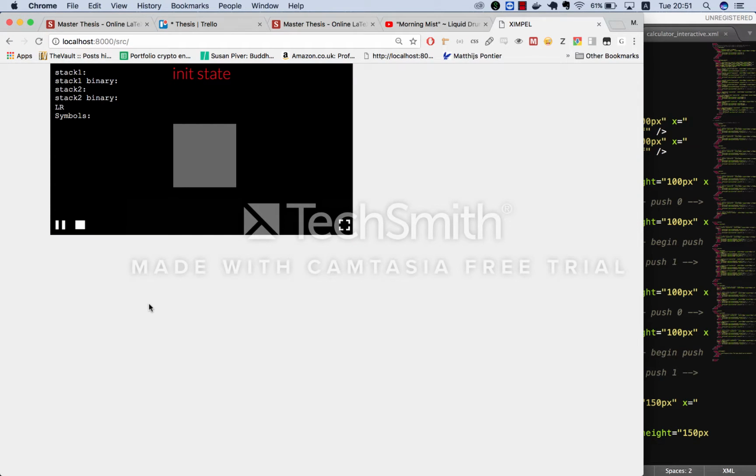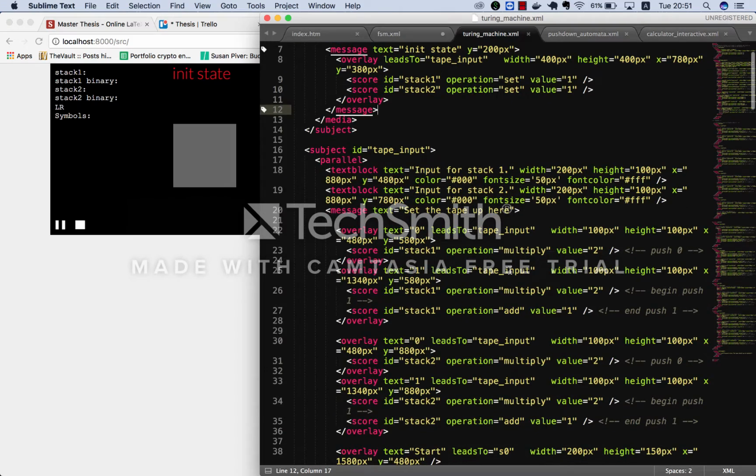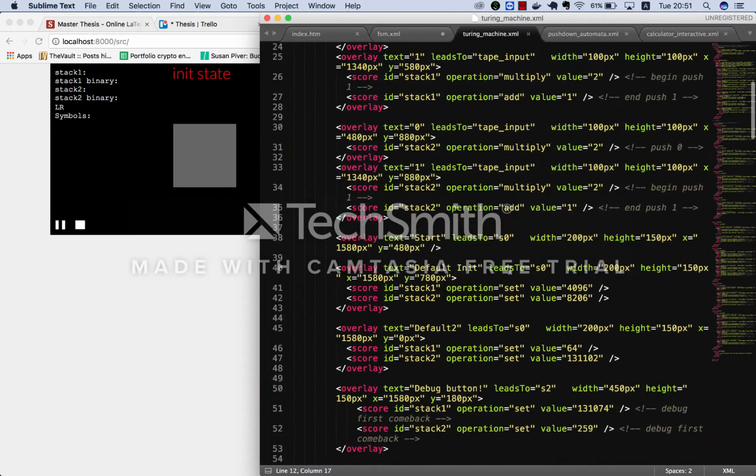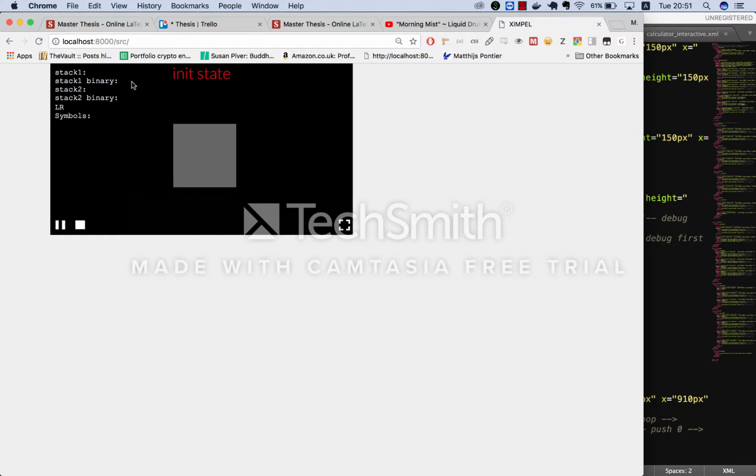So here we go. Here we see the stack as the actual numbers, which you can see for initialization purposes. For example, these types of values. You can also see them in binary. LR is where the input header is, where the tape pointer is going to be. Symbols are the symbols that we clicked on.